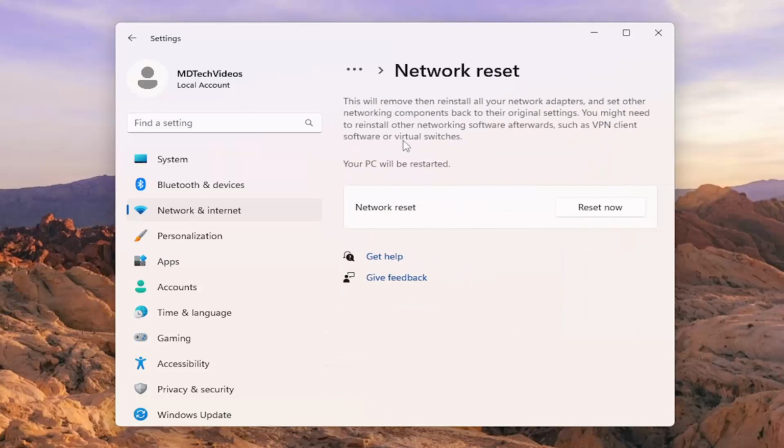So this will remove and then reinstall all of your network adapters and set other networking components back to their original settings. You might need to reinstall other networking software afterwards, such as VPN client software or virtual switches. Your PC will be restarted. Go ahead and select the Reset Now button.